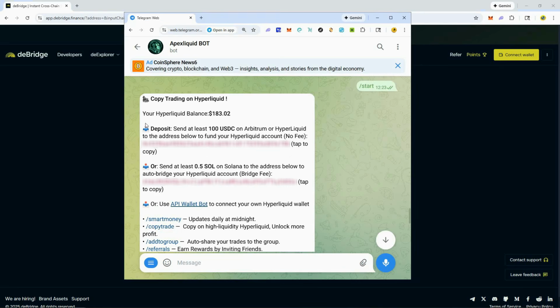Now, it says right here you can send $100. I found it works with $10 or more. They say $100 minimum, but I have deposited less than $100. So $10 I believe is the minimum. This is your bot wallet for your Apex Liquid bot. Then you're going to send the funds that you have in your own funding wallet to your bot wallet right here.